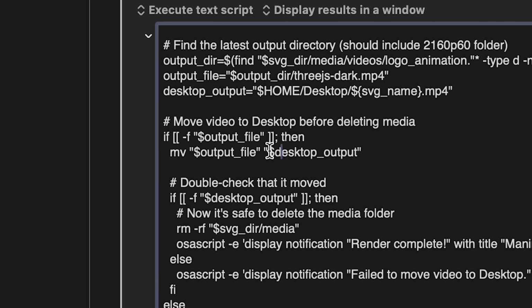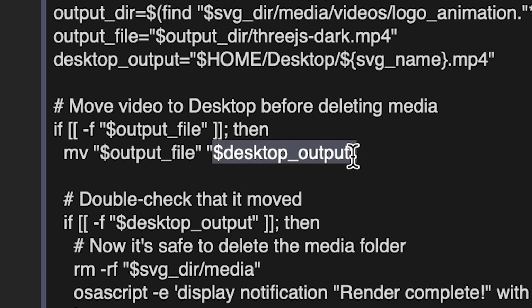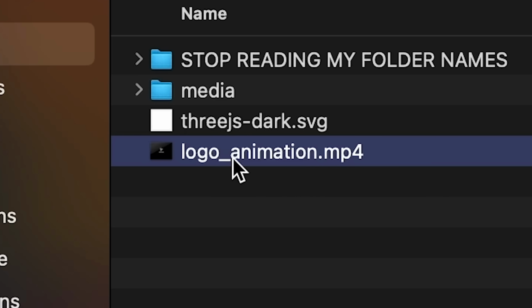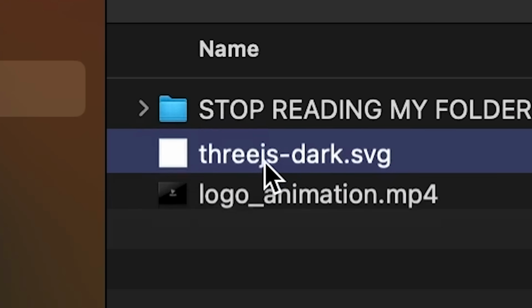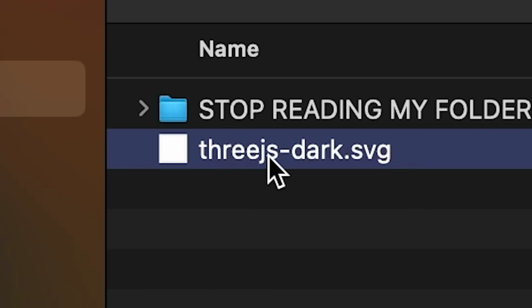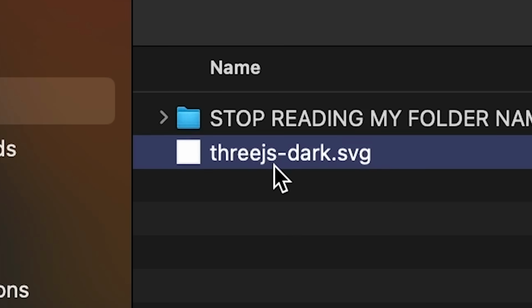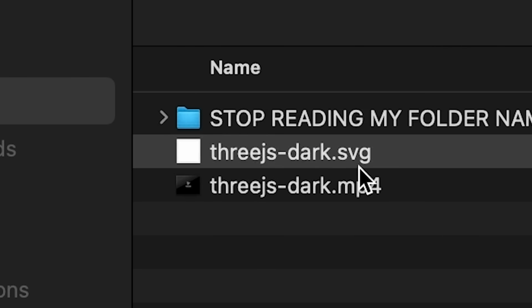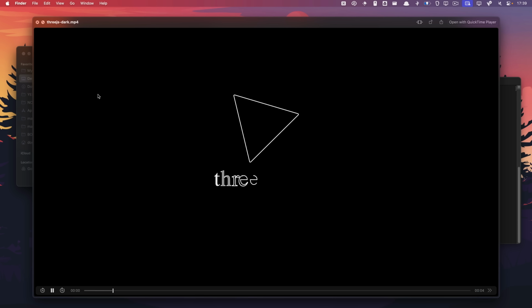So this should work, assuming that these variable names are correct. So I need to investigate output file and desktop output. Oh wait, it thinks the output file is 3JS dark. It's supposed to be logo animation. Right, let's delete media and this one and try this again. So Control Shift Q, media should appear. There it is. And it's here and it renamed it into 3JS dark. Is it 4K? It is 4K.